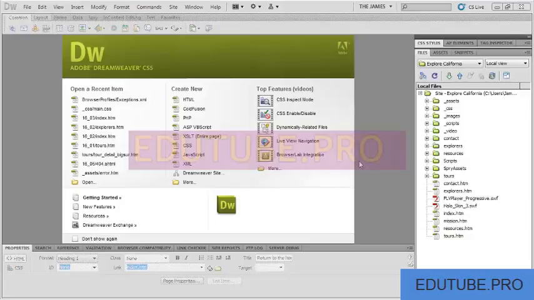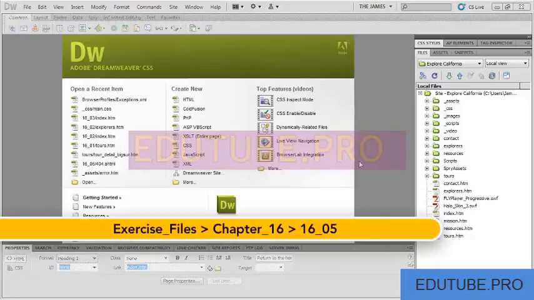Whether you like to upload your files incrementally throughout the development process or all at once after a project is finished, Dreamweaver gives you a variety of options for connecting to your server and uploading files. In this chapter, we'll explore the Files panel in a little more detail and take advantage of several methods for uploading your files to your remote server. So I've defined the 1605 folder as our root directory.